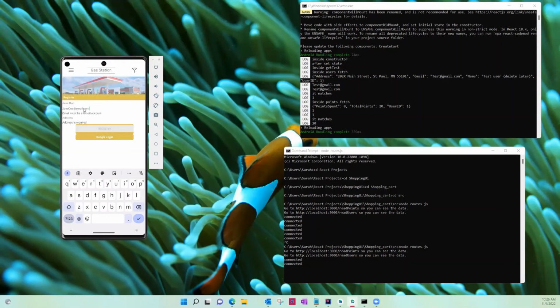It'll tell us that we need a Gmail account, so we have to go here and make it a Gmail account. Then we put in a not valid address, which is one that is not at least 6 words long. It tells us we need a complete address. So now we can register.